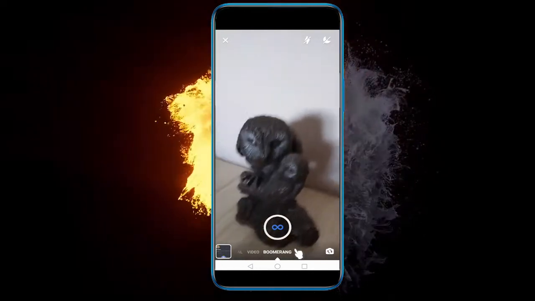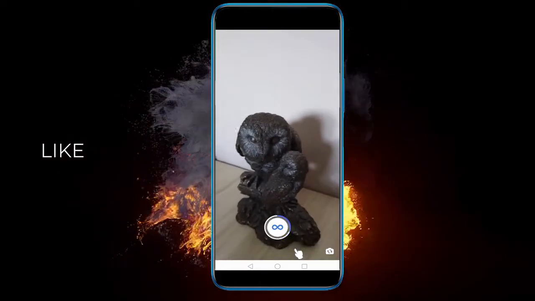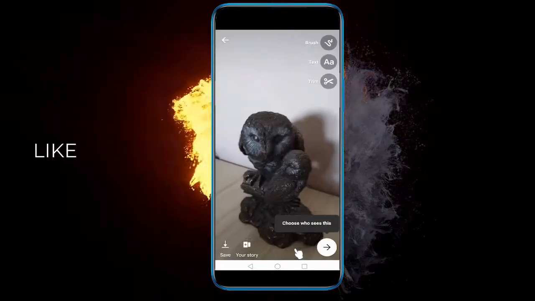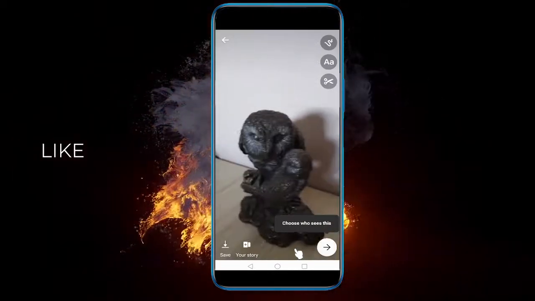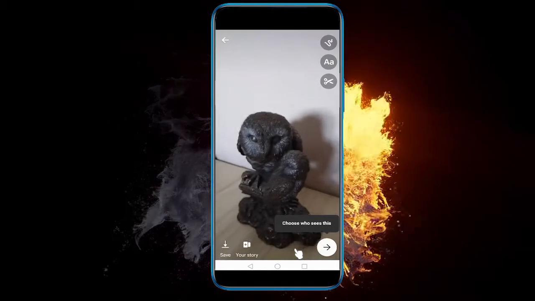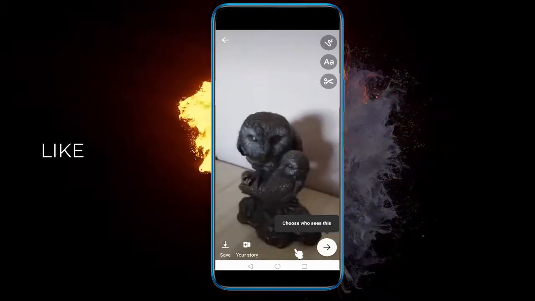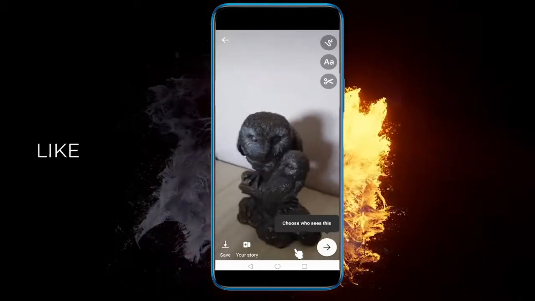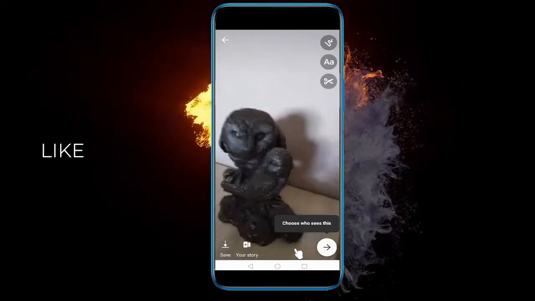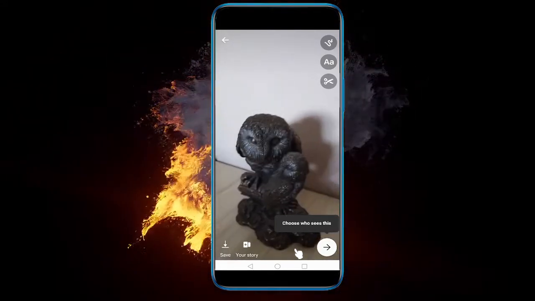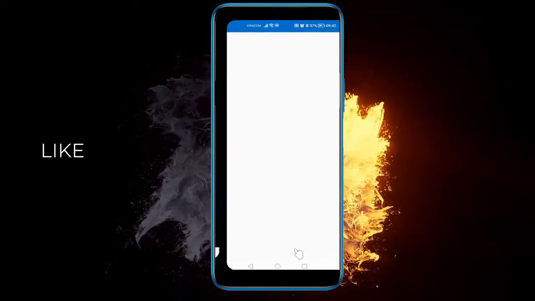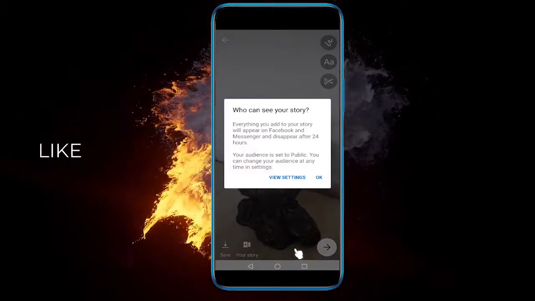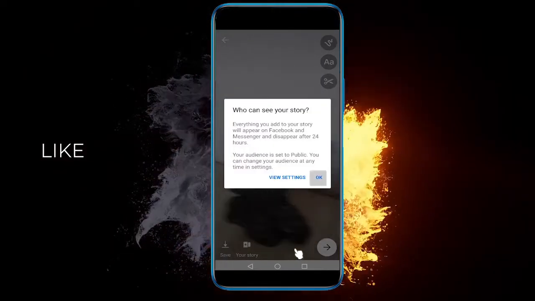Now what you just need to do is hold it, and you'll be having a really short time to do your boomerang, as you saw, because once you press on it, it will record, and as you can see, it just goes back and forth, back and forth, back and forth. And from here you can choose who to see this, but most people just add it to their story and click OK.